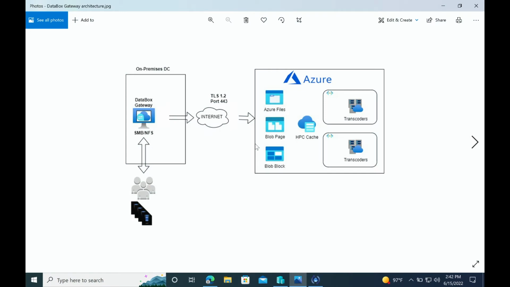Okay, so let's go ahead and get started. So what are we doing in this video? In this video, we're gonna talk about setting up Databox Gateway, or an Azure Databox Gateway, so that we can transfer a lot of video files into Azure Blob service. So as you can see in this diagram, we're going to focus on the Databox Gateway here on the left hand side, and we're going to set up this Databox Gateway on-prem, and this on-prem Databox Gateway is going to connect into Azure and it's going to transfer files into Blob. And we have different options on where we can transfer data into. So this is pretty much what we can do.